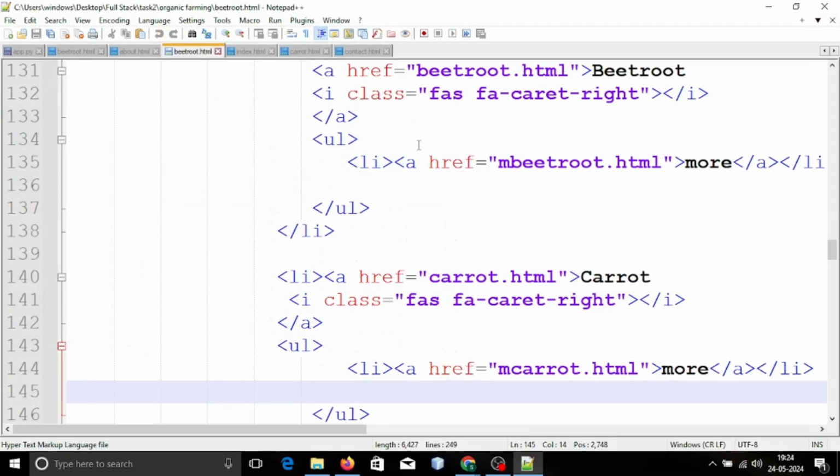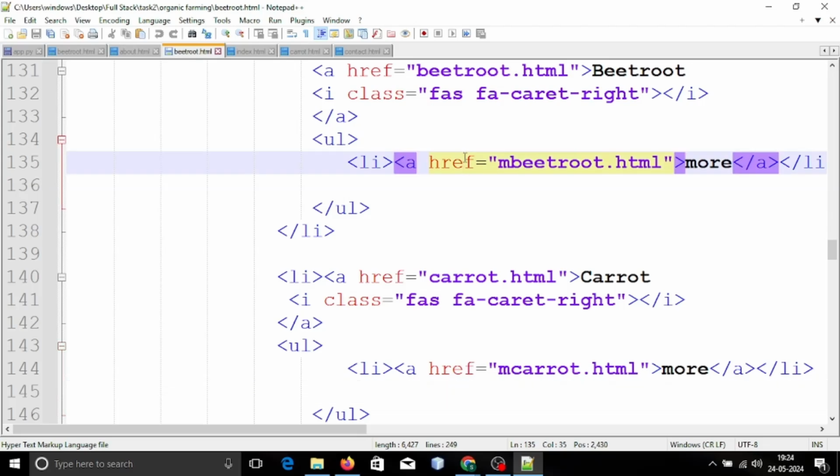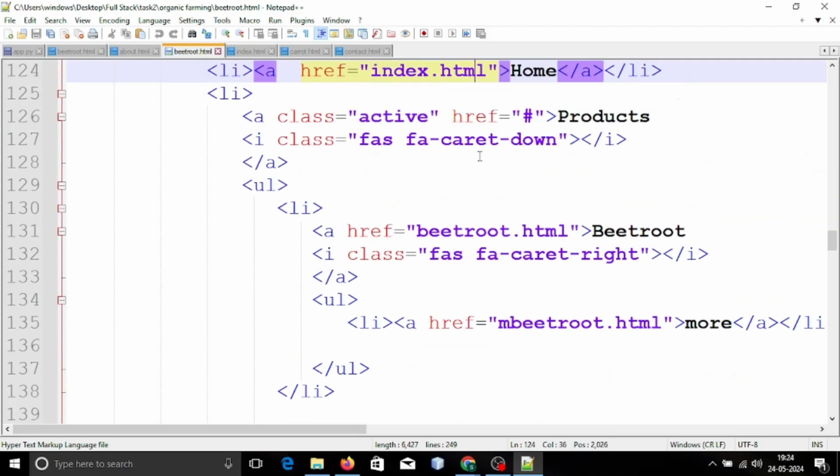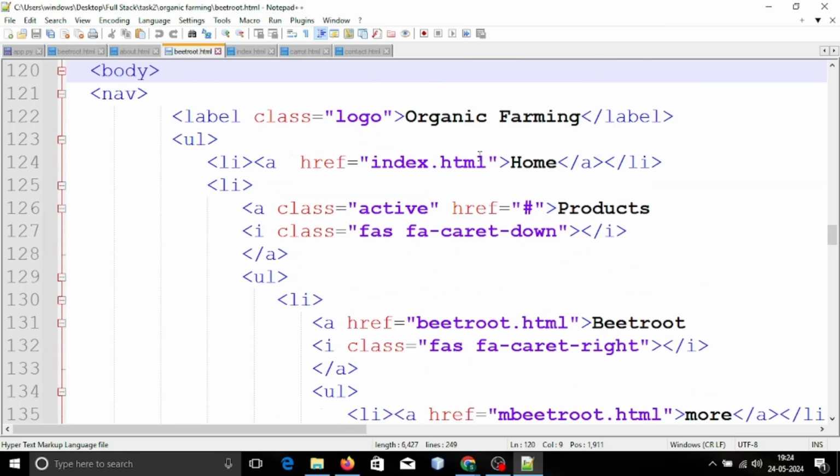If we are in the beetroot.html, then what things should be highlighted? In the menu bar, we'll be having home, products, and about, and what is one more thing? Contact, I think. From all those things, which should be in active mode? Products, sir. Yes, products, no? In index.html, we made home, that means we are in that tab, so that tab should be highlighted. So we have made this home highlighted.